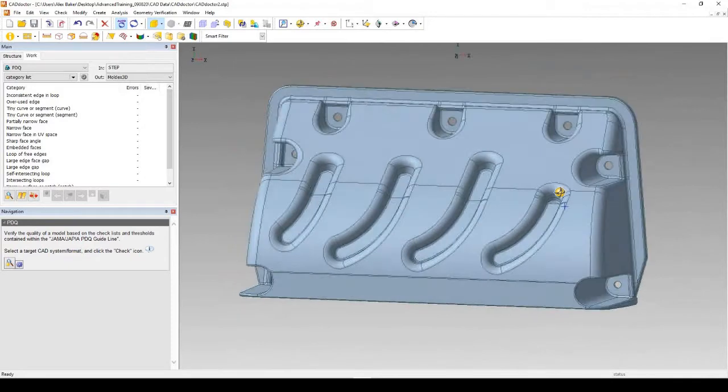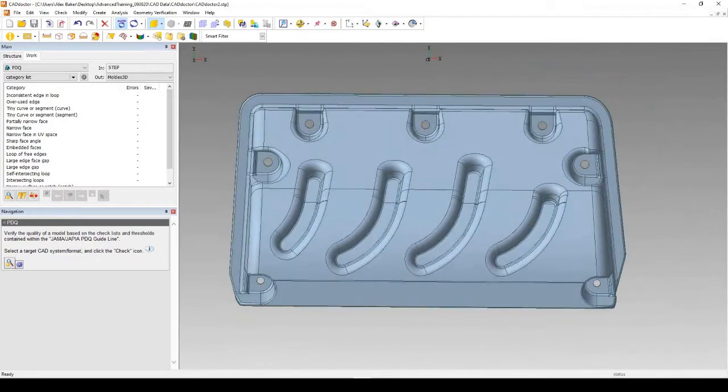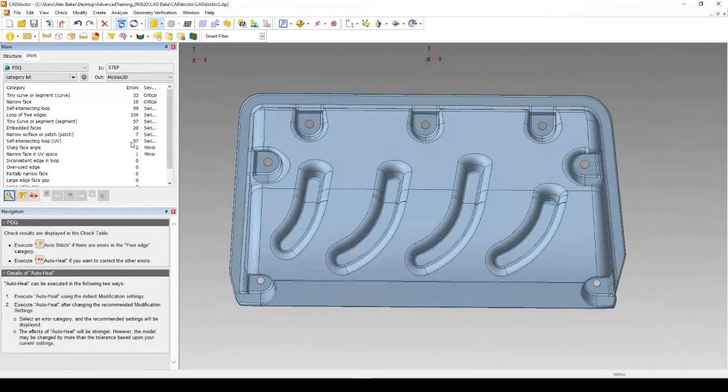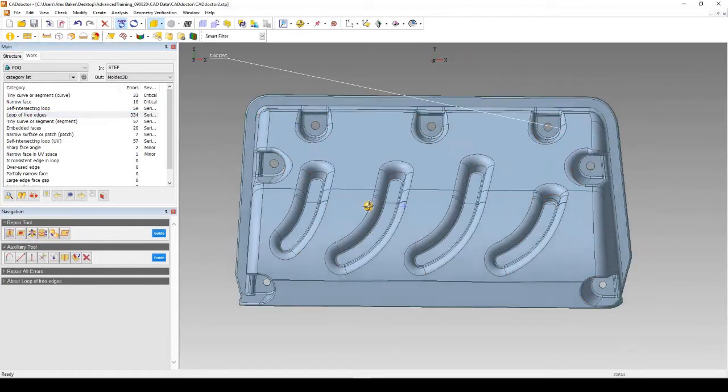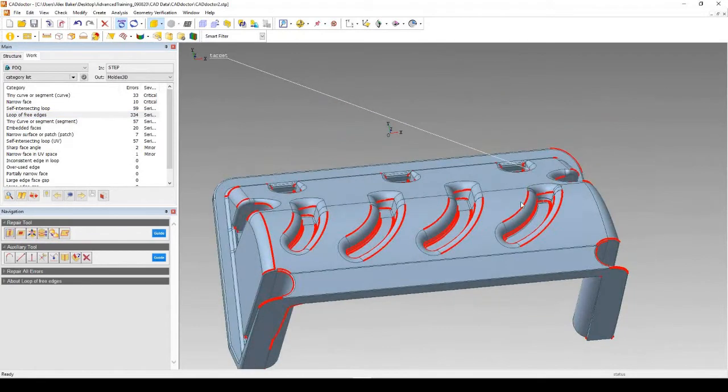But before we do anything in here, before we judge this part too much, let's just go ahead and run through the process. So the first thing here is the check function. Again, looking for all those different types of errors. And interestingly enough, you can actually see that we do have quite a few loops of free edges. And most of them you can see are pretty much just right on the surface connections.